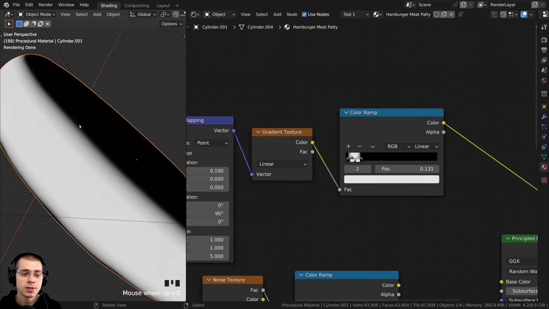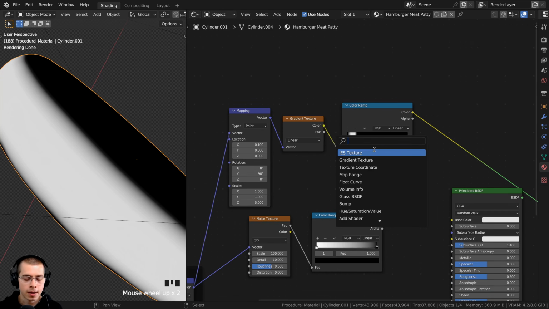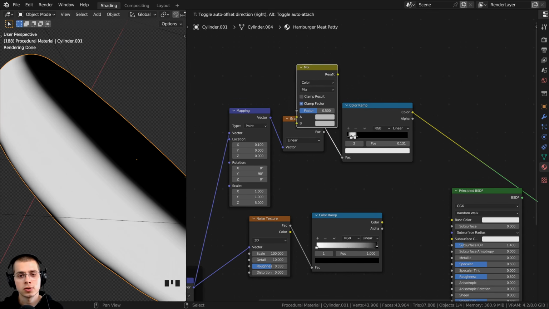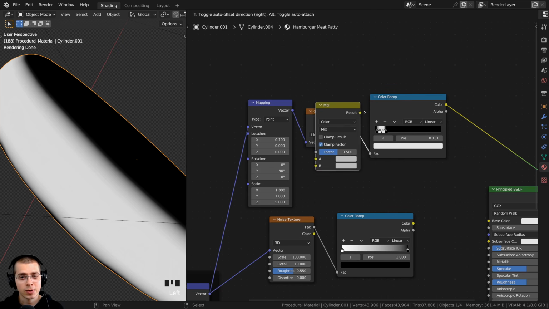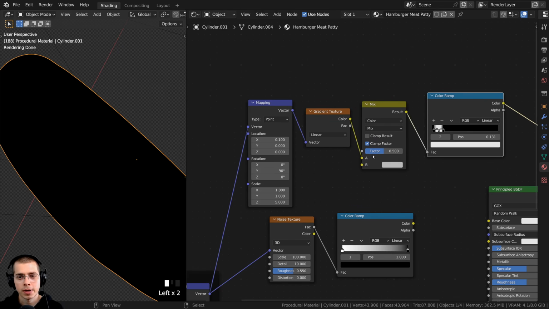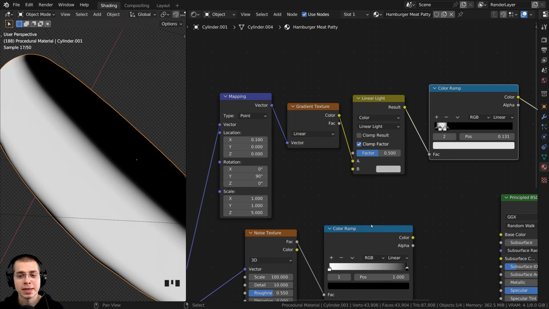Now I want the edges of the gradient to be a little bit more noisy and random. So I'll press Shift A, I'll go to the search, and I'll search for the mix color node, and let's just drop this up here. So I want to put this mix color node in between the color ramp and the gradient texture, so just drop it here. And then if I click on the mix here to change the type, I want to change this to a linear light.